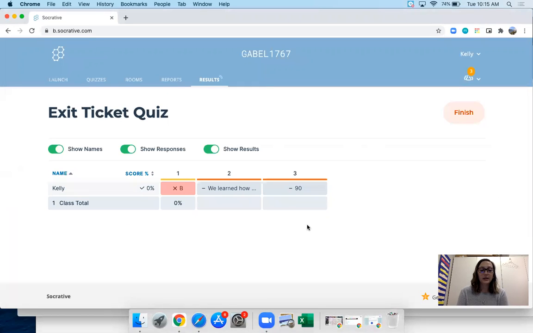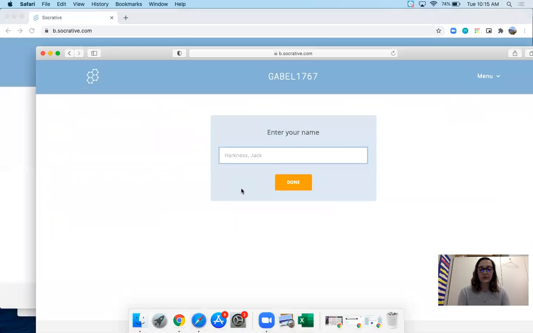So let's go ahead and look at that. So Kelly responded. I can see right away that she chose B. She was kind of getting it. She has her answer here of what they learned, and then her answer here. You can notice that you can't see that whole thing even if I click on it, and I will show you later how we can see the whole thing. Okay, let's have another person do it.